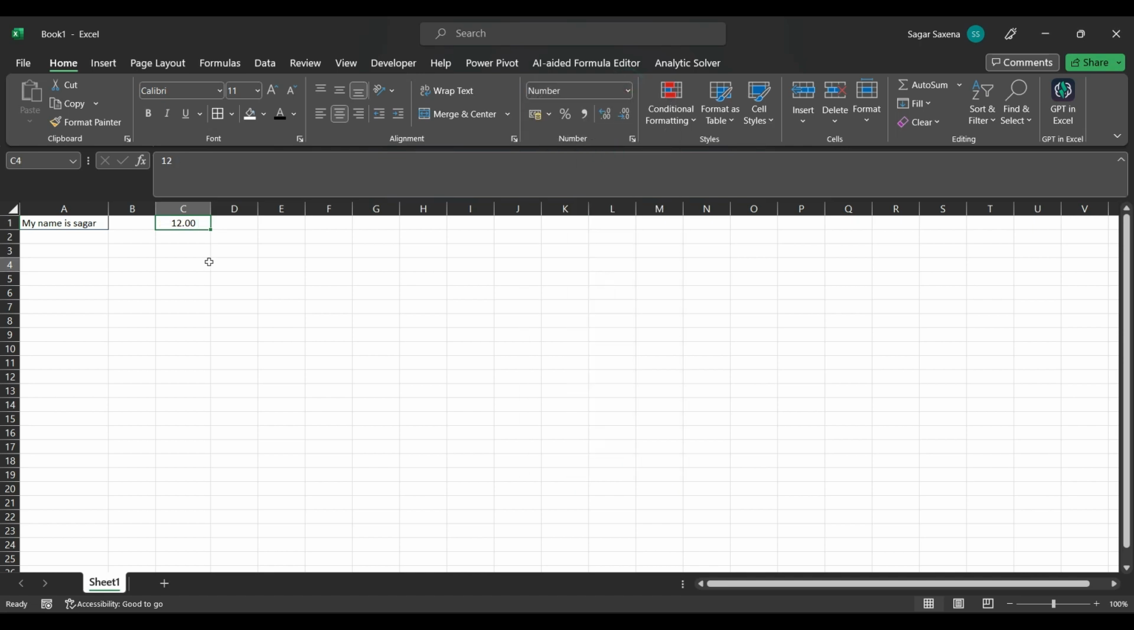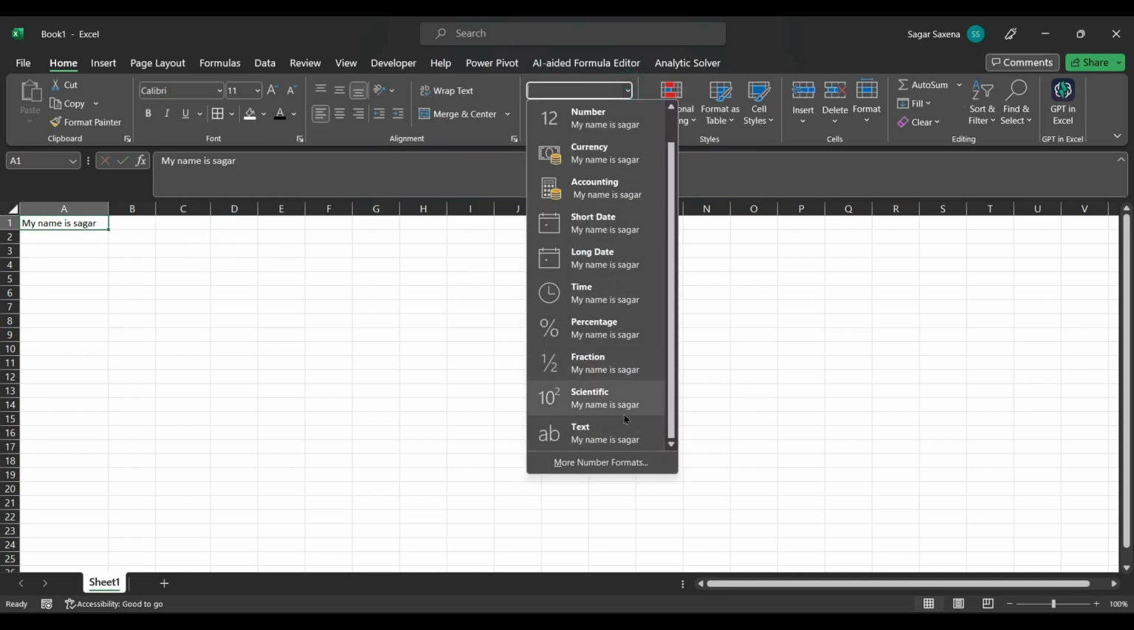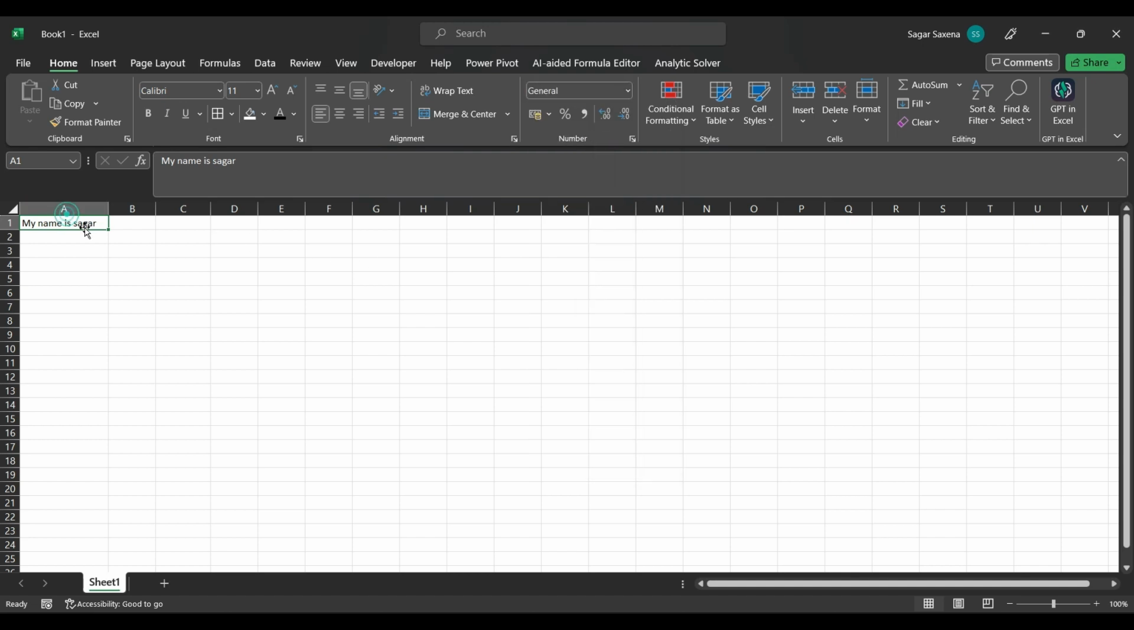If we convert it to number, then it will show you 12. So there are so many number formats we have: scientific, fraction, text. You have to take care of this format. Then we have conditional formatting. This is something like additional, advanced features of Excel. We will discuss these features in upcoming lectures.